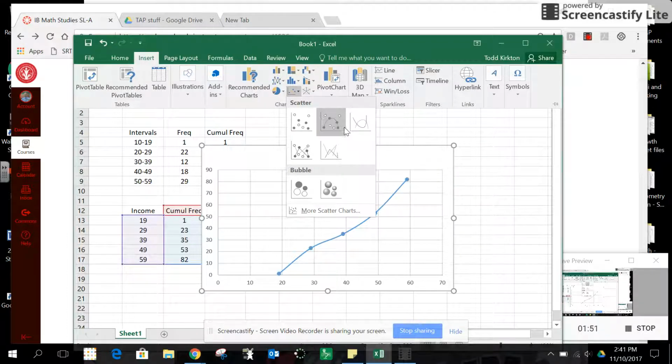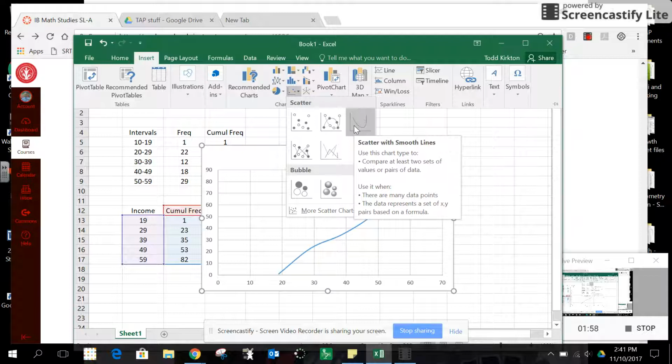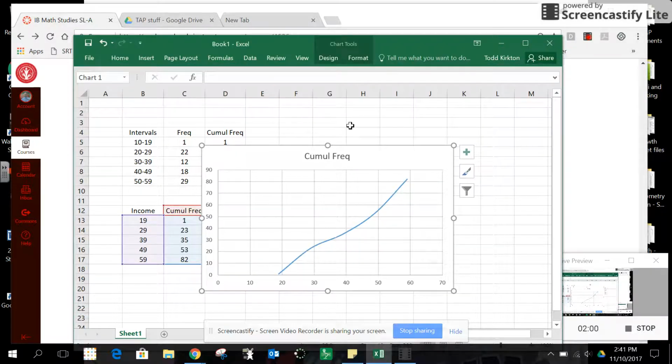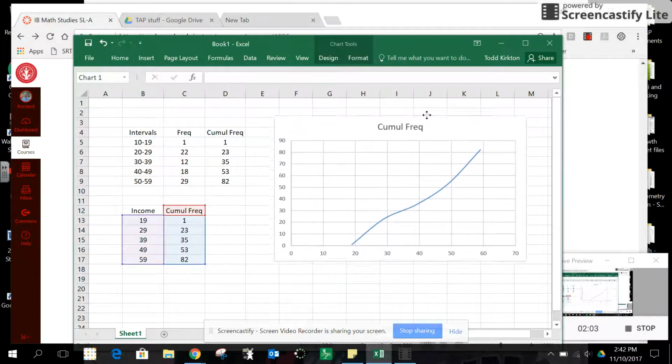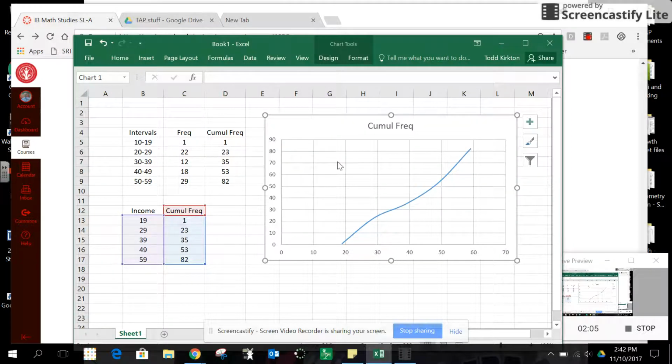It's got curves to it there. That one has points on it. It's up to you. This one's the scatter with smoothed lines. So that gives you a basic graph that you could snip.